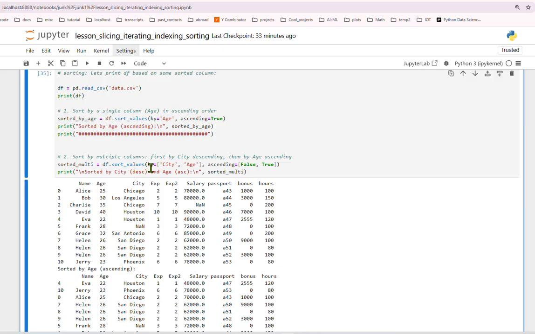So that's what you mean by city comma age. Okay, ascending equal to False comma True. So for city it is False and for age it is True right here. Okay, so age is ascending True.